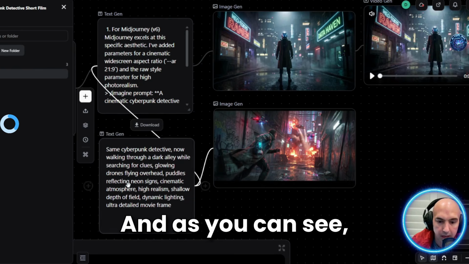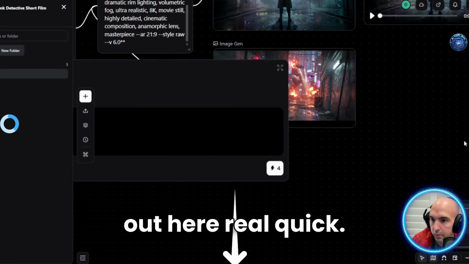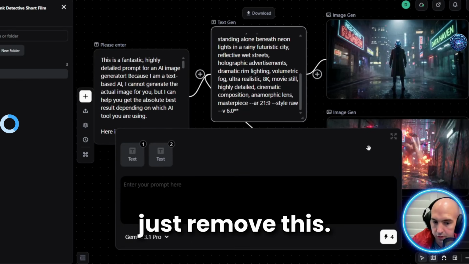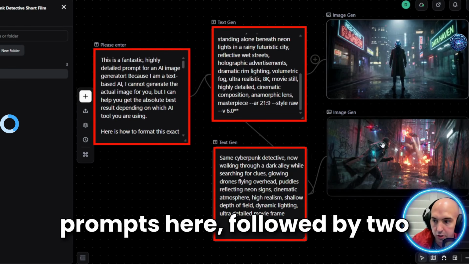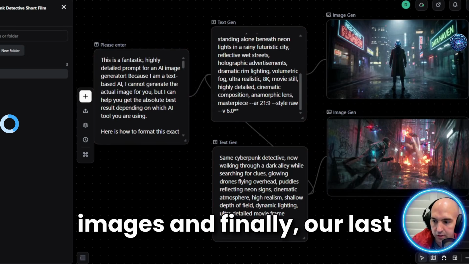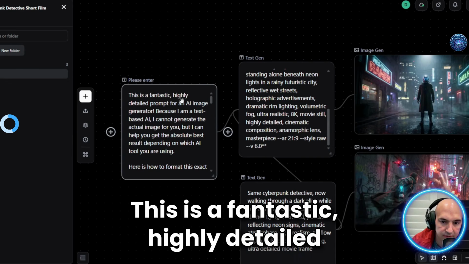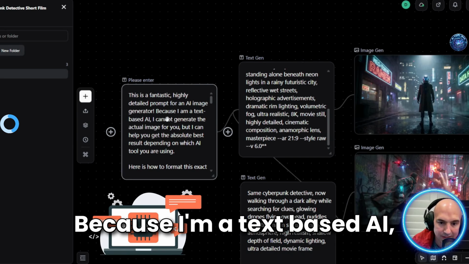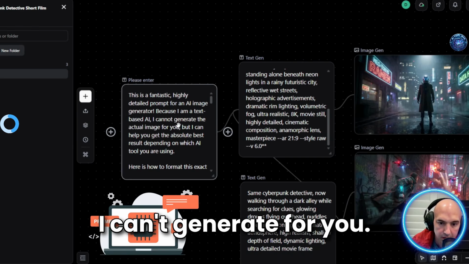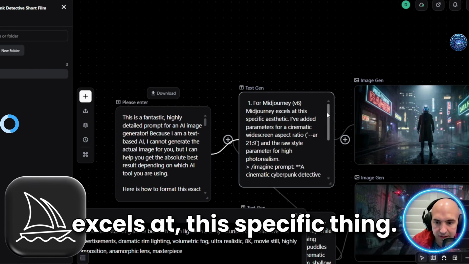And as you can see, we have pretty much 3 things set up right now. Let me just scroll out here real quick. And you can see if we just remove this, we have our 3 different prompts here, followed by 2 images, and finally, our last video over here on the right. So it says, this is a fantastic, highly detailed prompt for AI image generation. Because I'm a text-based AI, I can't generate for you. And then we have our actual prompt here for Midjourney, which excels at this specific thing.